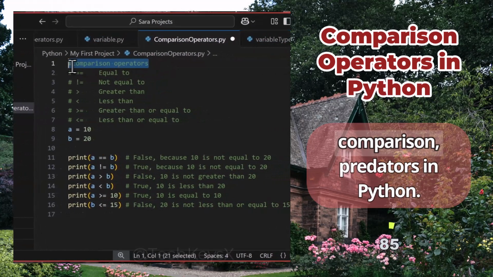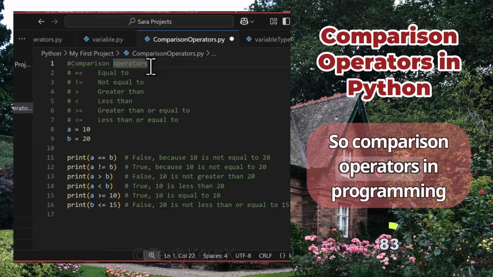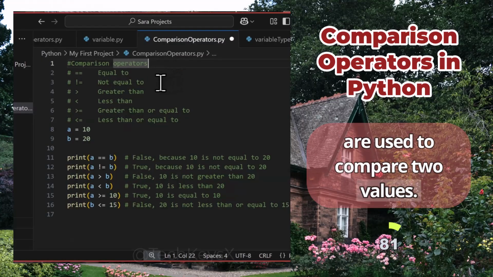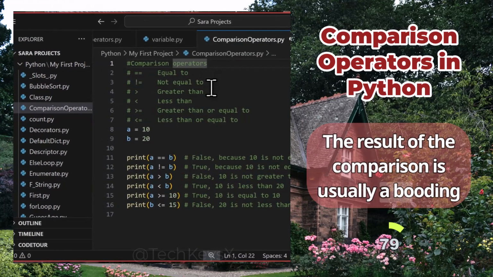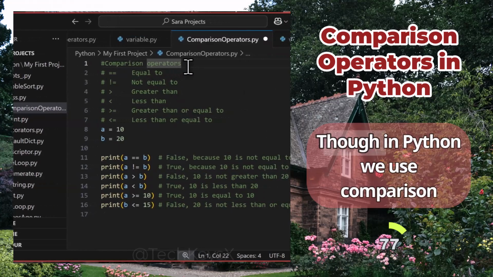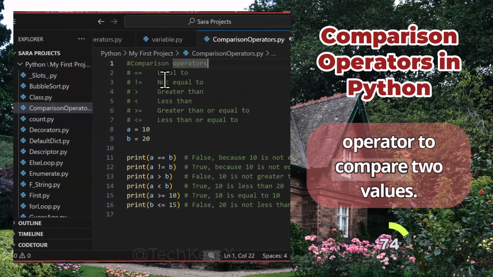Do you want to become a hero from zero in Python? Let's understand comparison operators in Python. Comparison operators in programming are used to compare two values. The result of the comparison is usually a Boolean value, which is true or false. So in Python we use comparison operators to compare two values.